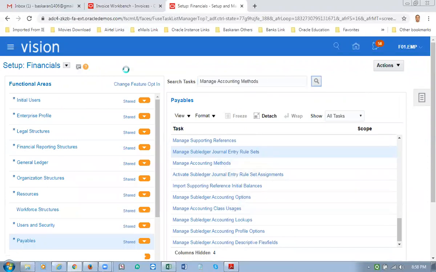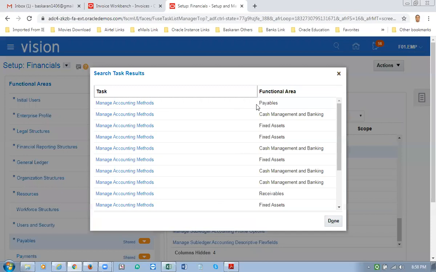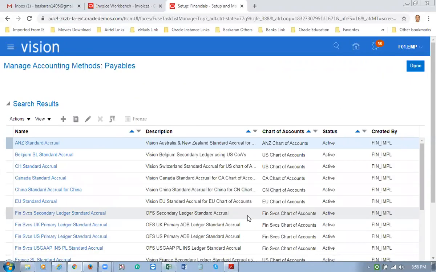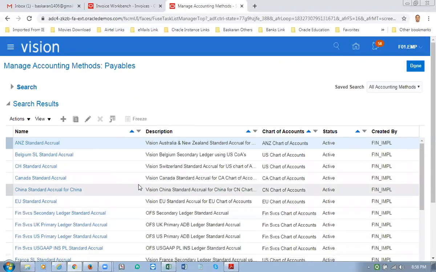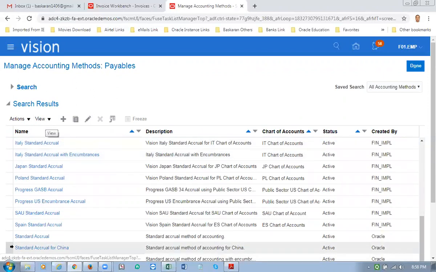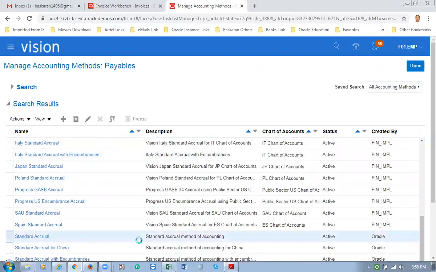Now I will click on manage accounting method. With respect to our payable, I'm just clicking it as a source. So already we have a standard approval. It is there. It is a seeded one given by Oracle. Click on duplicate here.